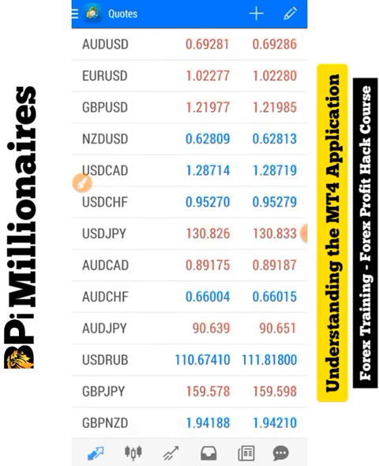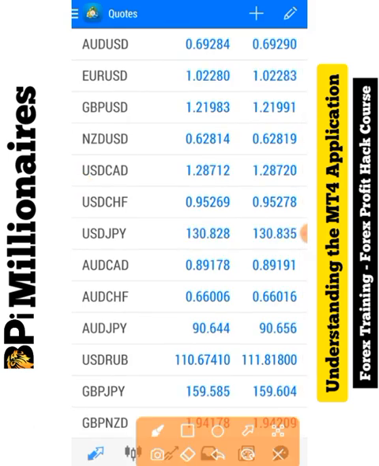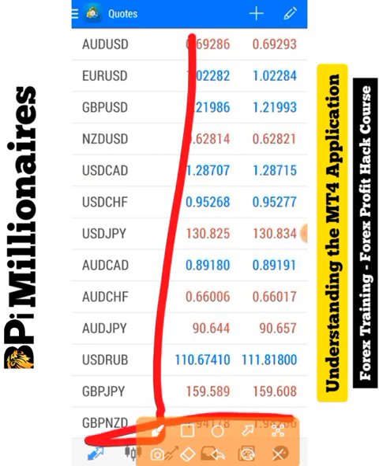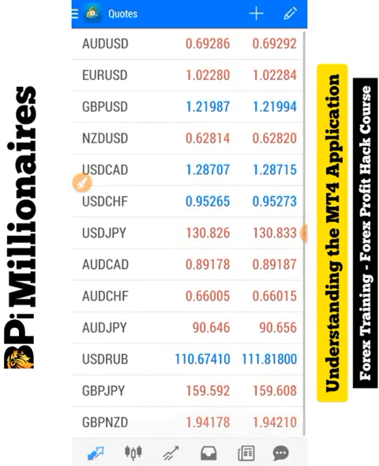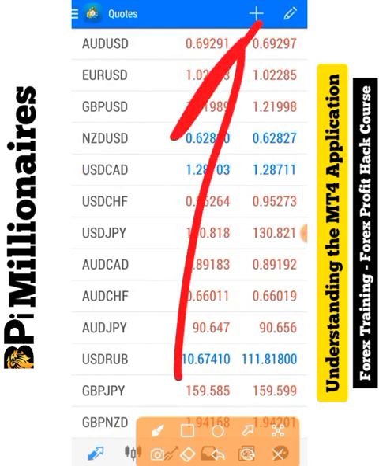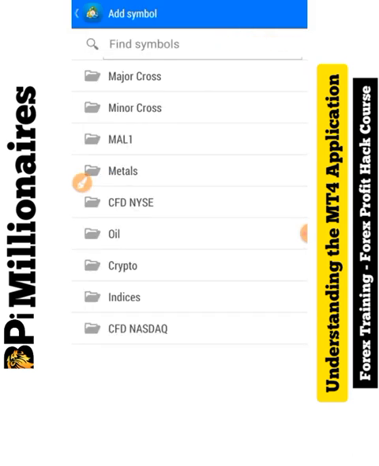Now that does not mean that we can only have these amounts of pairs here. We can still have more. Then when we have more, we can now scroll up and down. Let's add more pairs. Okay, so I click on the plus again and add more pairs, major pairs.